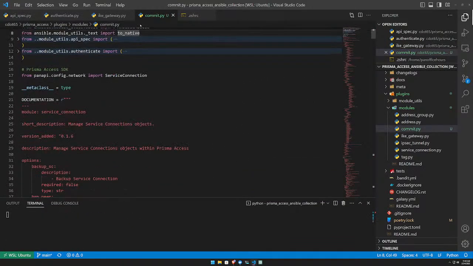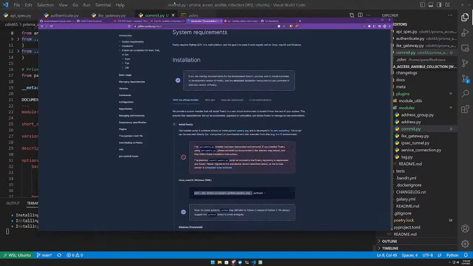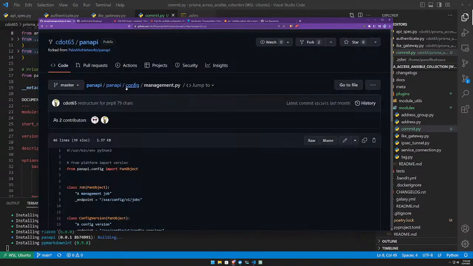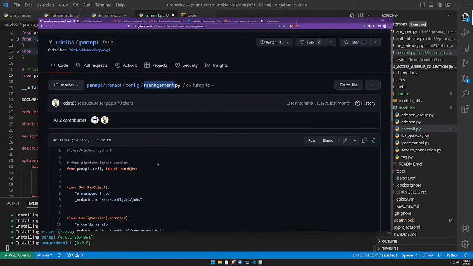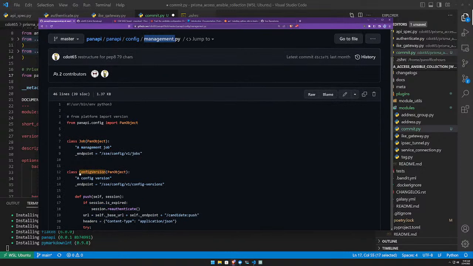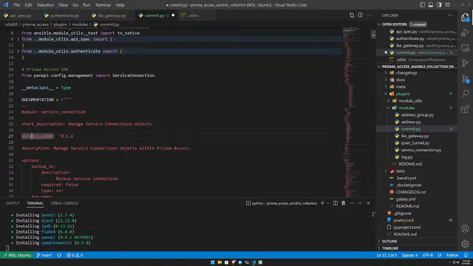All right, so we looked at the APIs, the SDK, and we found it under panapi.config.management. So that's what we're going to change here. We're going to say Python config.management. Here we go. And we're going to be importing here this method called config version. Right. Wonderful.